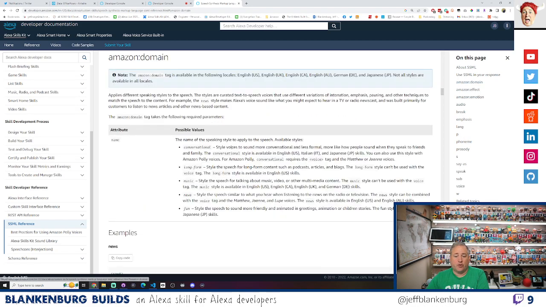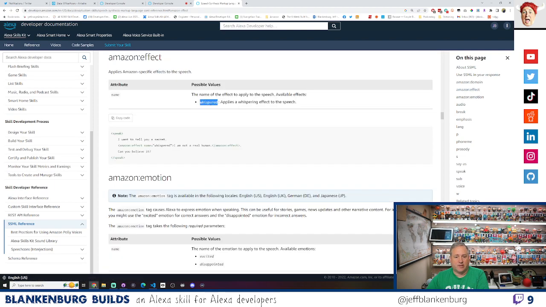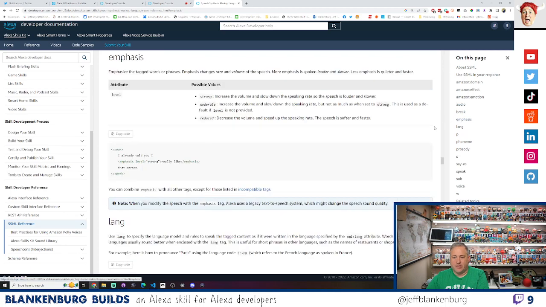So for domain, we have conversational, we have long form, we have music, news, and fun. Fun only works in Japanese skills. We have effects, which is things like whispering. We have emotions, which is things like excited or disappointed. And then we have intensities on those, which are low, medium, and high. We also have emphasis, which allows you to do strong, moderate, or reduced. Moderate is really the default value.